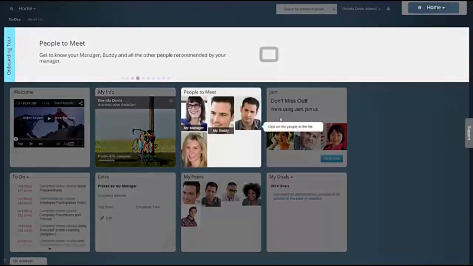As a manager, I can also allocate all the people that the new hire has to meet. I can put a photo of myself in the system, allocate a buddy, and even put in any other team members that the new hire will be working with.